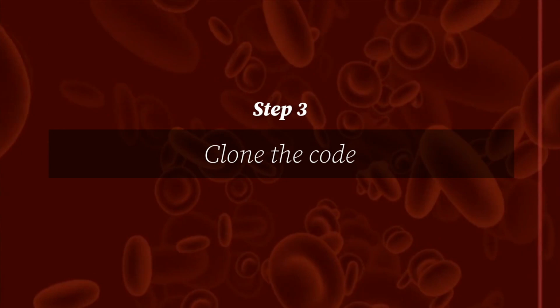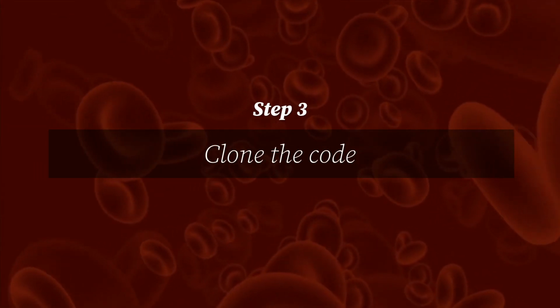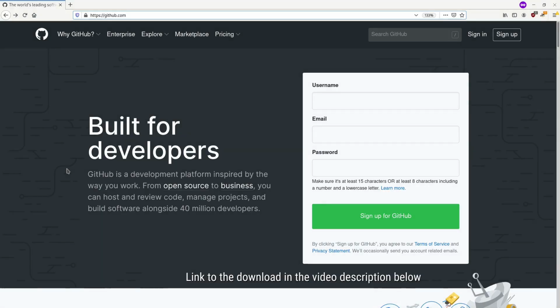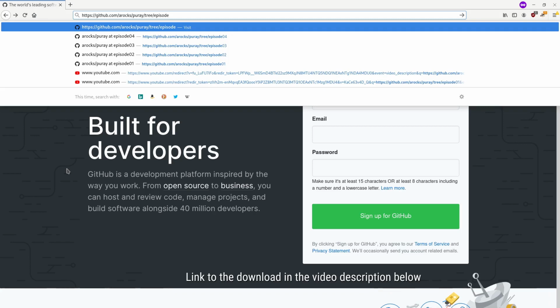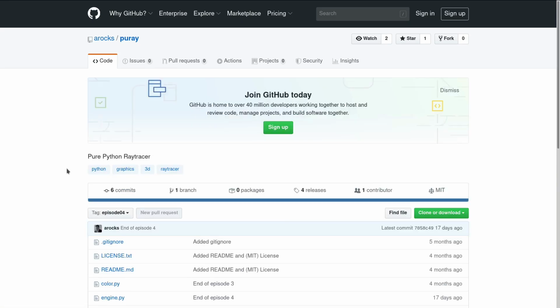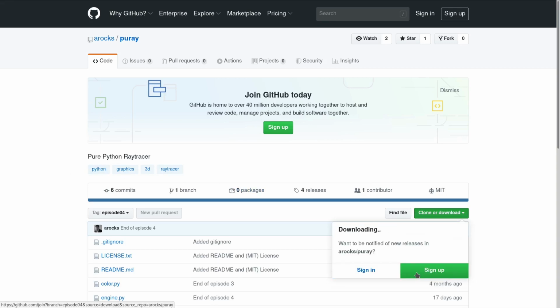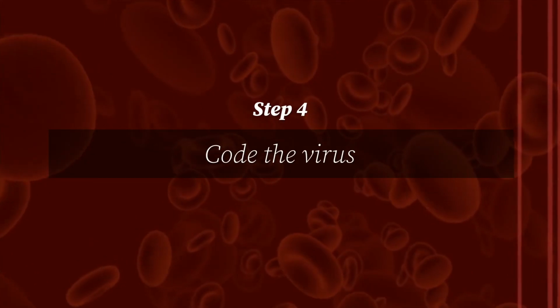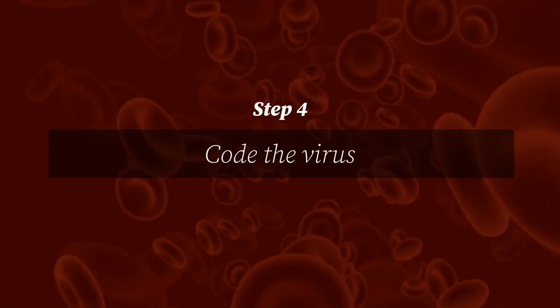Step 3. Clone the code. If you have followed the series, then you already have the code. Otherwise, go to GitHub and grab the code until this point. Step 4. Code the virus.